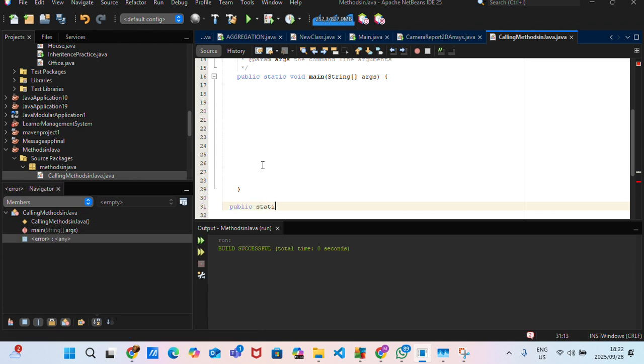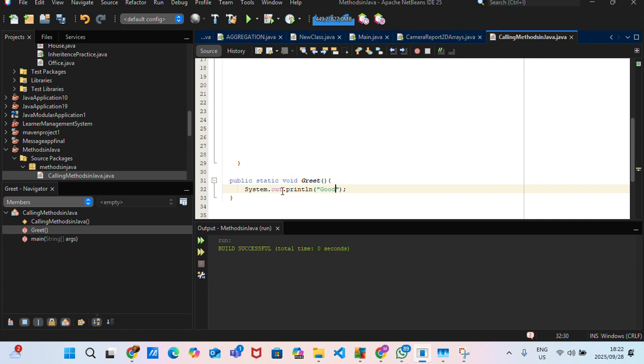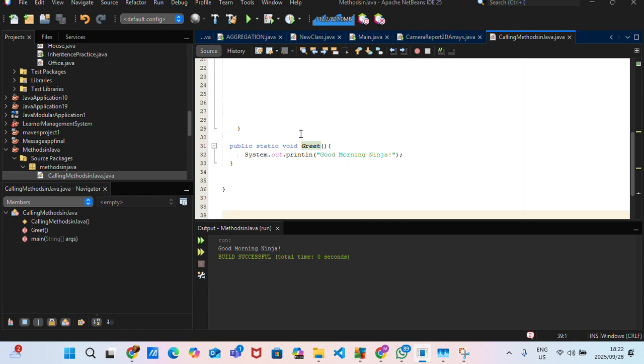Let's say you create a function called greet, and within that function you have a basic system out command that says good morning ninja, right? Basic implementation. How would you call this? To invoke the method, all you have to do is say its name. You just call it by its name, and then it's invoked. Now all you have to do is run it, and it runs. Good morning ninja. So you define it and you call it.